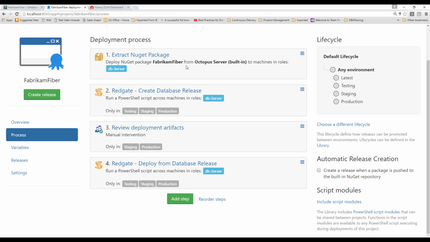So what I'm doing here is, first of all, extracting the content of the NuGet package, and then starting off by creating a database release. What this step does is run a comparison between the NuGet package and the target environment that you're deploying to, and generates a report of what is being deployed, so a visual report of the differences that exist between the two, as well as the actual script that will run on the target environment to do the deployment. Once that's done, you also have the option to put a manual intervention in place. So this is that gated deployment that I was talking about earlier.